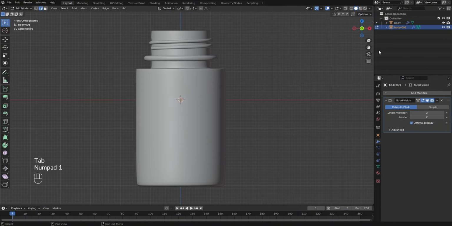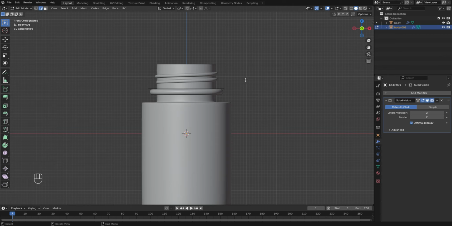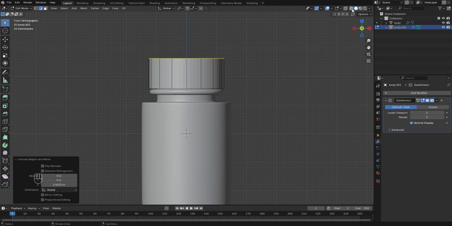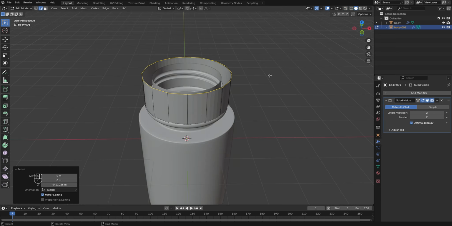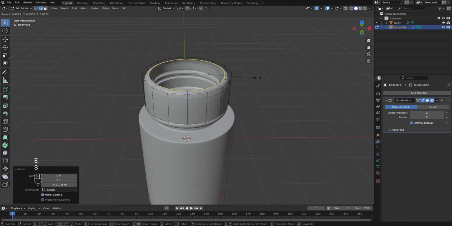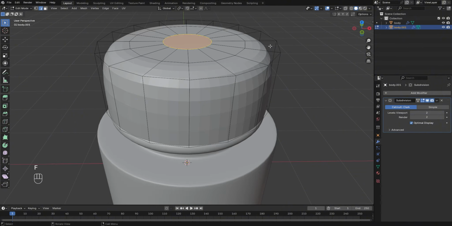All right, so now we want to make our lid. So press A to select everything and press Z to extrude like so. Let's be in the wireframe mode and see what we are doing. We don't want to exceed the top, so let's take it down a bit like so. All right, so now let's cover this. Press E to extrude and S to scale like so. E to extrude and S to scale like so, and then press F to fill.